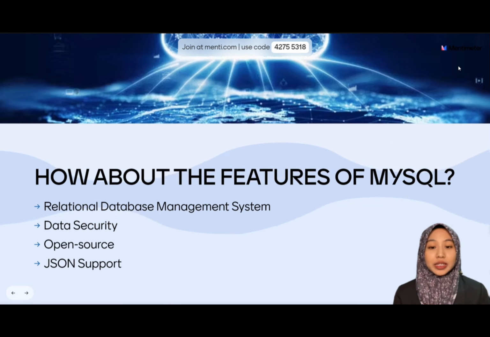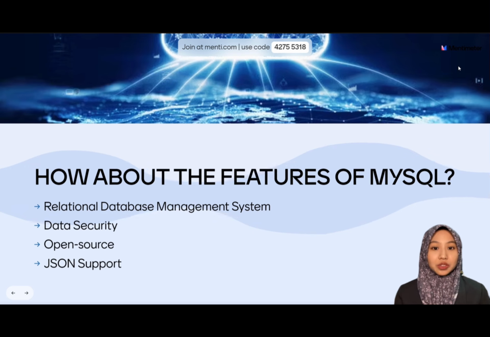Second, data security. MySQL provides robust security features, including user authentication, encryption, and access control to protect the data from unauthorized access and ensure data security.